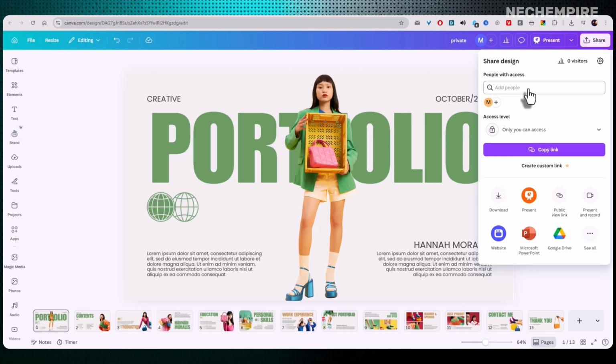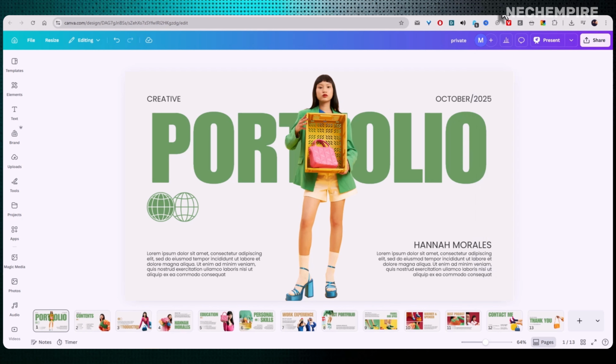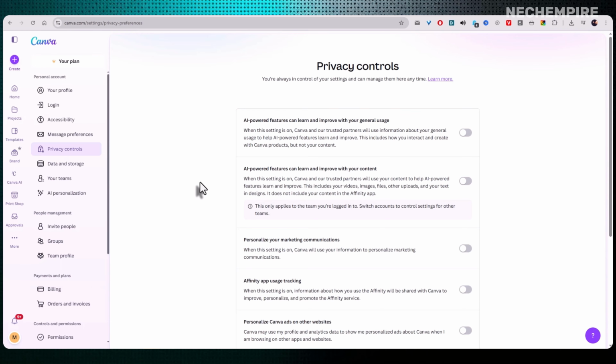Now, that goes both ways when it comes to teams. If you're working inside a team or enterprise account, your designs might be visible to your administrators or teammates by default, depending on the folder you created them in. To fix this, you'll want to back out of your specific design and go to your account settings. Scroll down to where it says Privacy Preferences. In this section, you can review your global data and design settings.